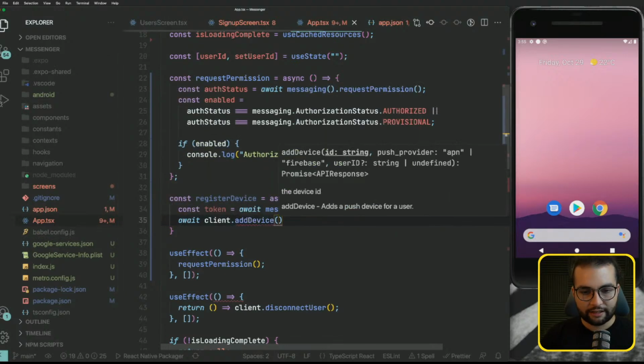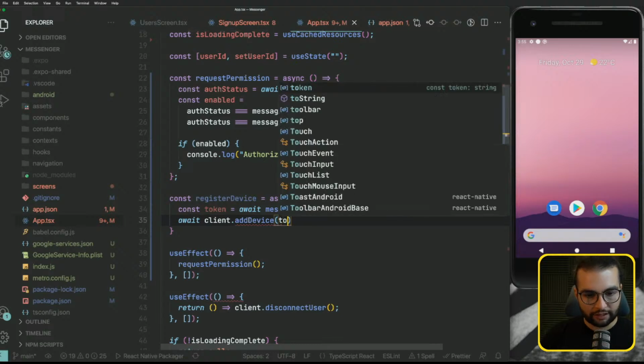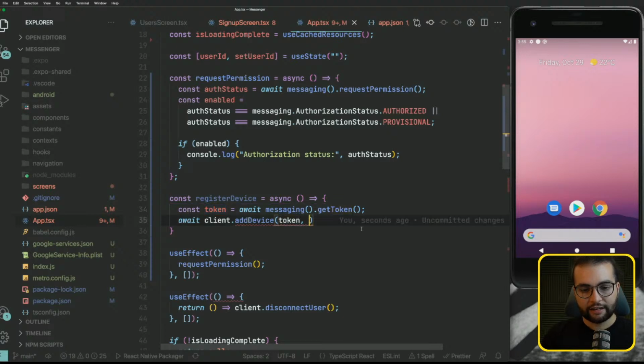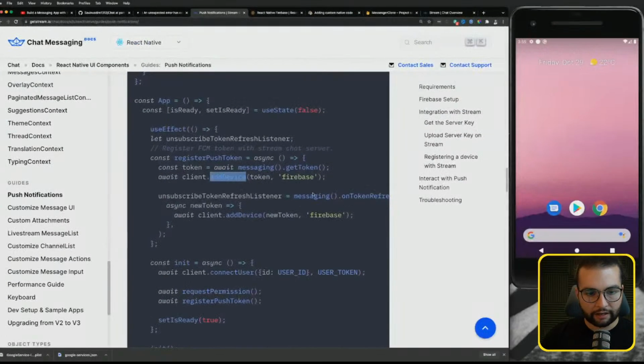Add the device, and the device will be this token from the messaging. And here the second parameter should be what type of token this is, and this is a Firebase token. Save. And anything else?